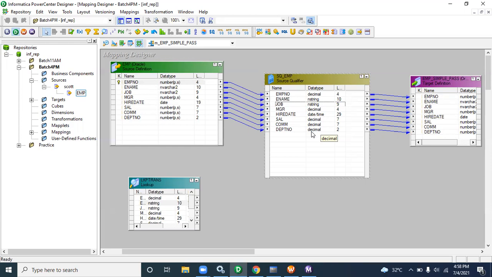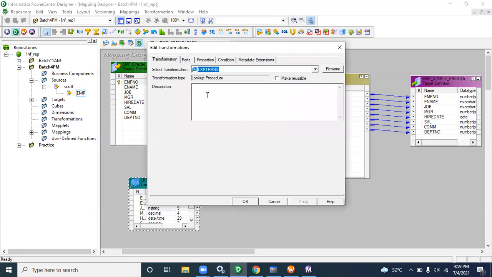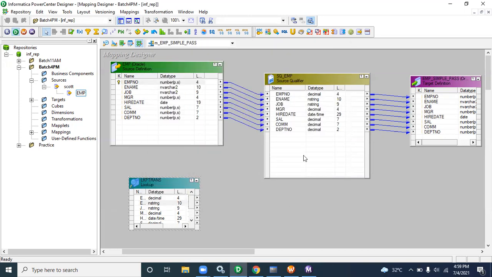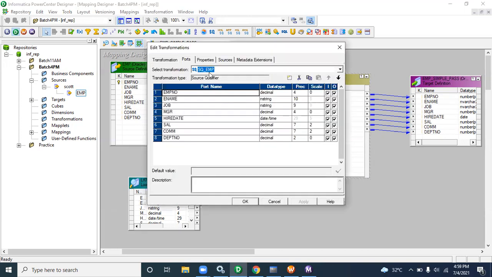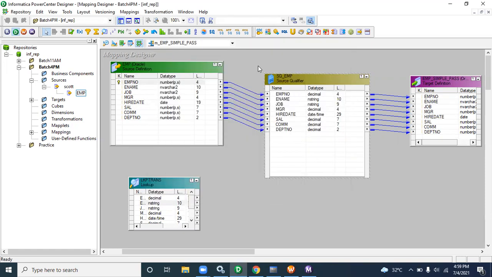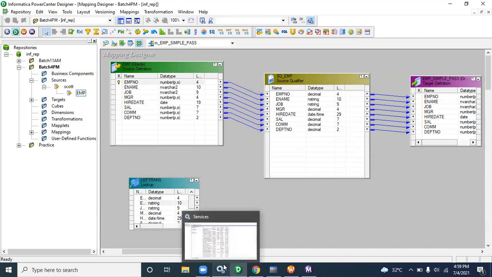Suppose you can create one map object, and physically there is no need to connect that object, you can logically call that object using that name. Suppose an LKP trans is there. I can call that LKP trans directly in a different object using that name. Physically I'm not going to connect anything, but logically I can connect.